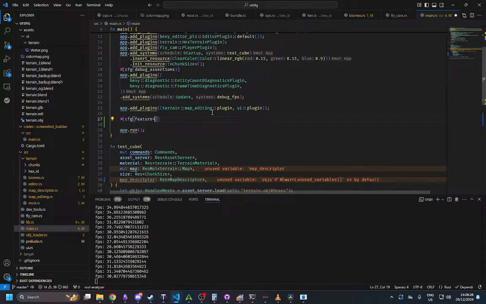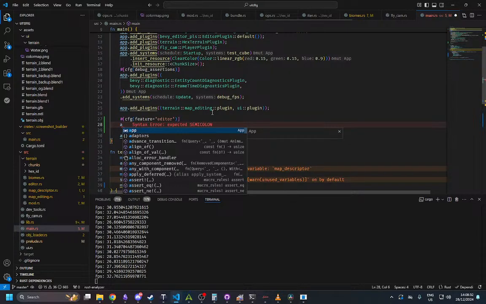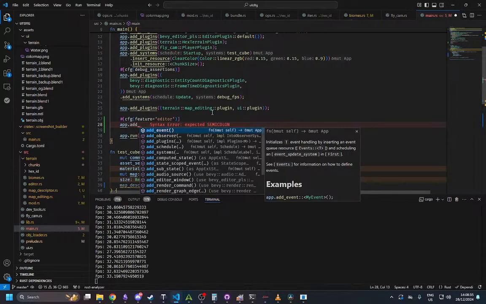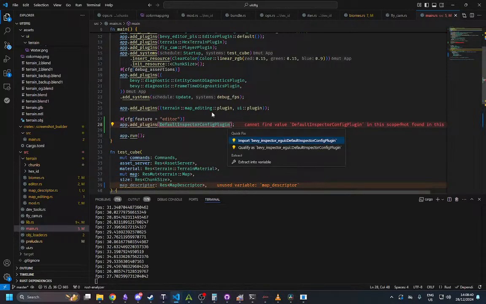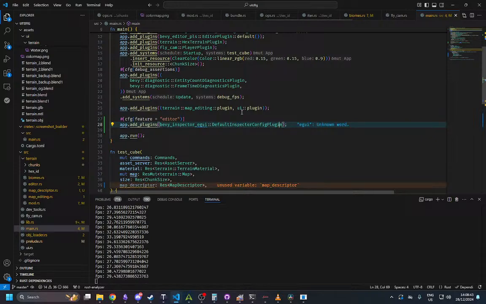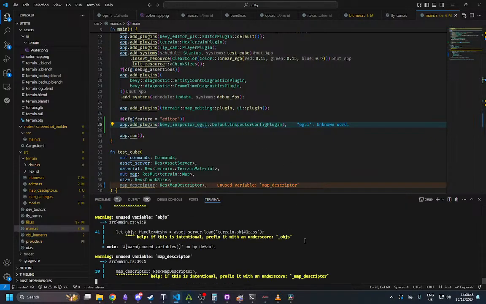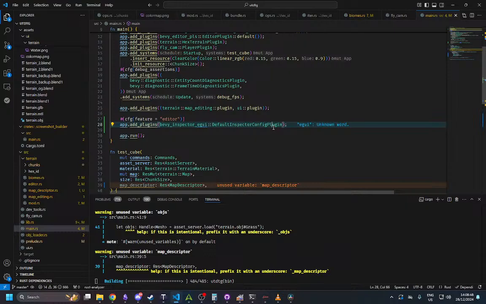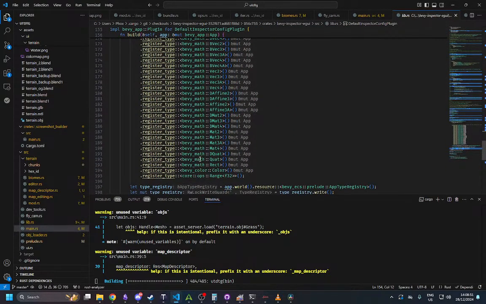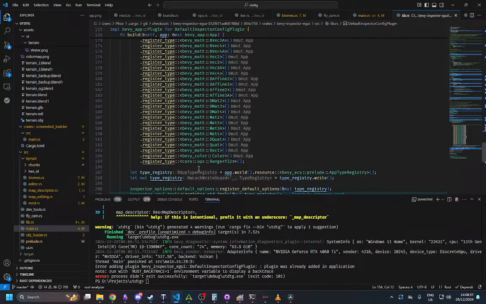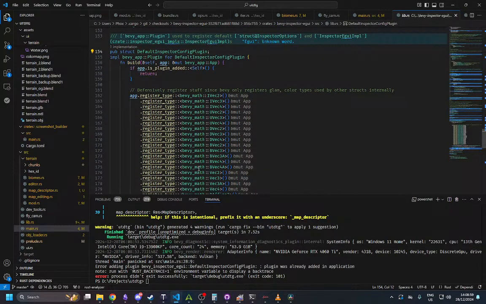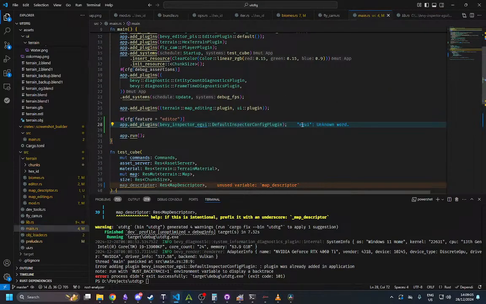Config feature equals editor. app.add plugin default inspector plugin. I don't understand how it could not have that registered. What do you actually do? You just register a whole bunch of types. Yeah, plugin already added. So my suspicion is it's not that that's the problem.